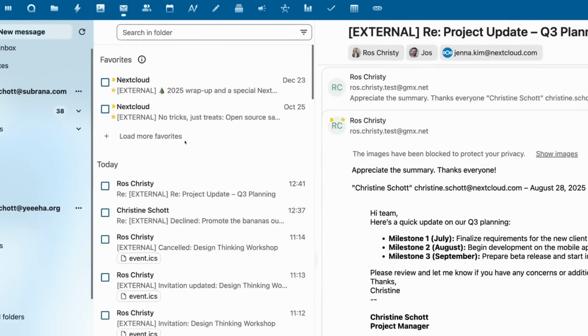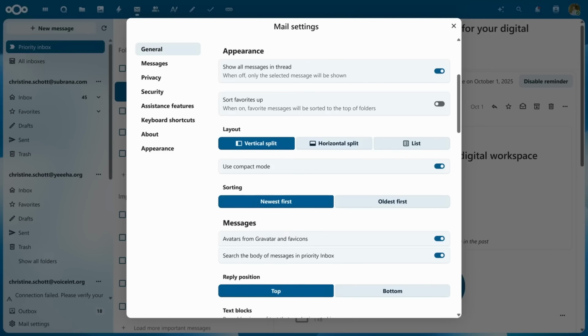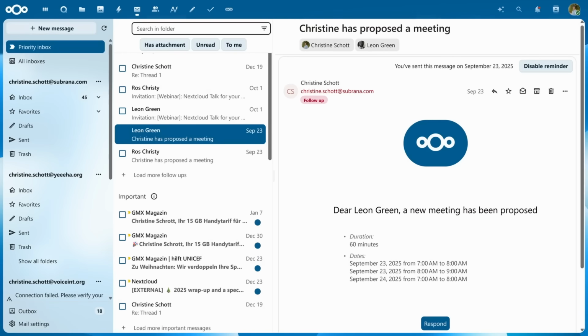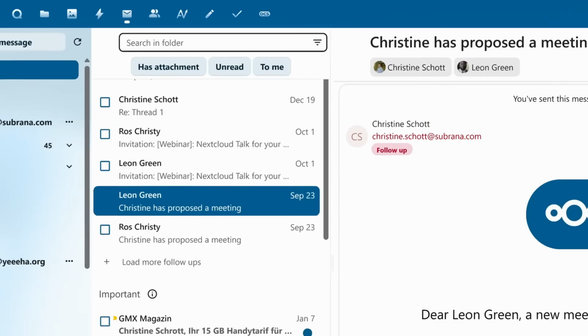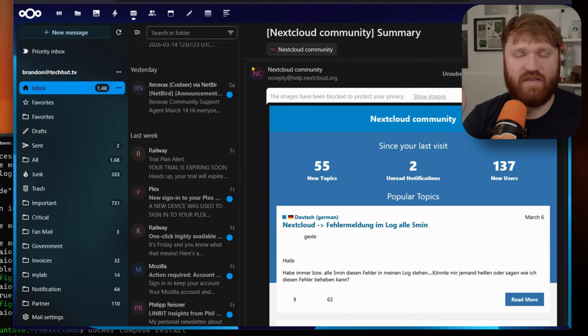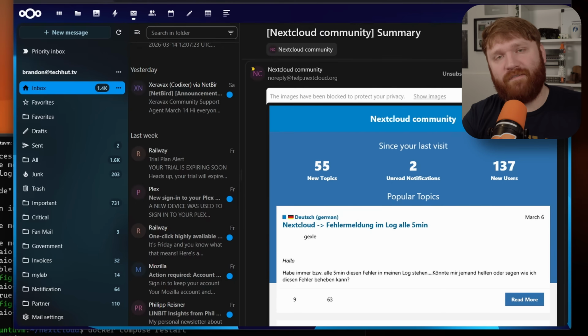And now favorite threads lets you pin conversations to the top of your inbox. Compact mode reduces message previews so you can see more emails at once. And filtering has been improved. Quick filters for unread emails, emails with attachments, and emails addressed directly to you are right on top of the inbox now. So just a nice quality of life thing overall.